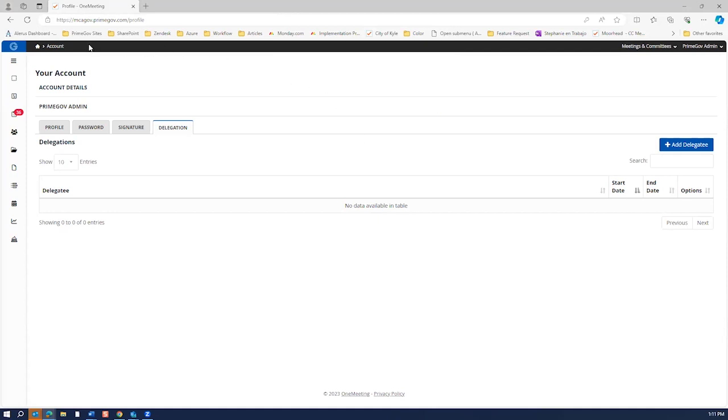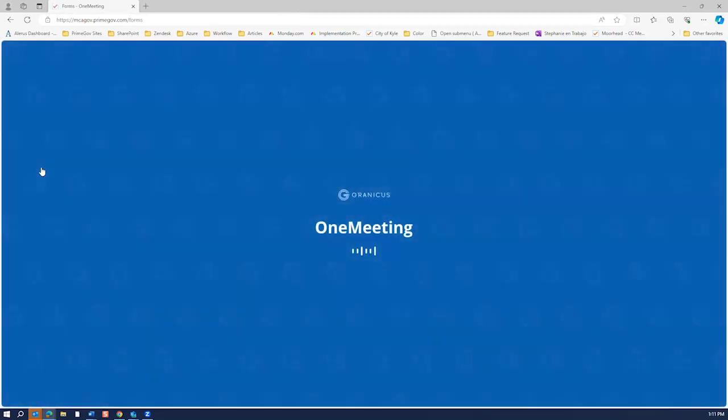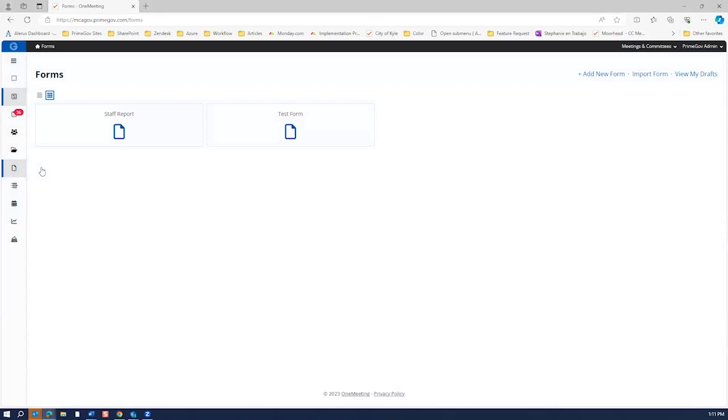And now I'm going to go back over to my left-hand side of my screen where my menu is. I'm going to go to forms. Keep in mind that you might not see all the items that I see right now, but you will definitely see this forms option. When I click on forms, this is going to take me to my forms page.